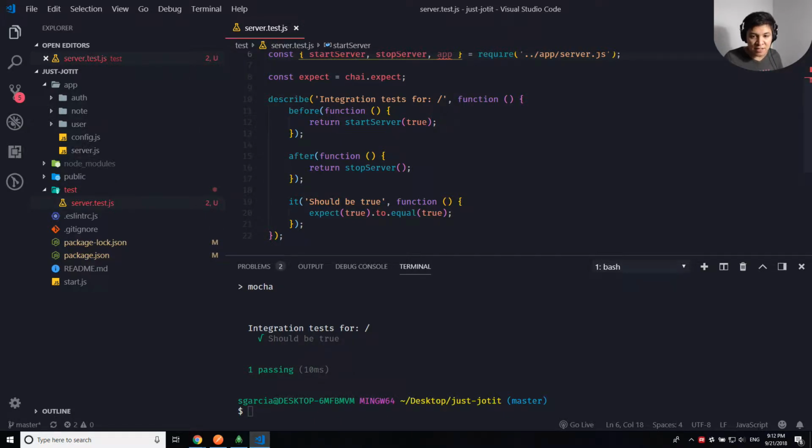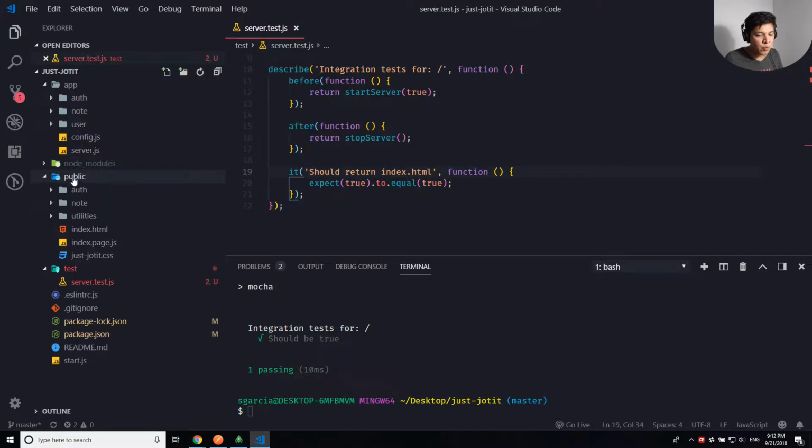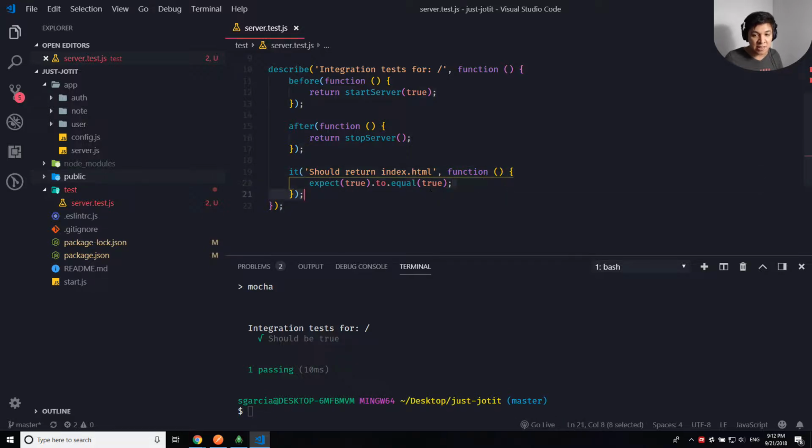Let's write our first test in a more functional manner. Let's write a test called "should return index.html". Why? Because I have my server hooked up so that by default when I enter /index or just slash, it should return my index.html page. So let's test that theory.